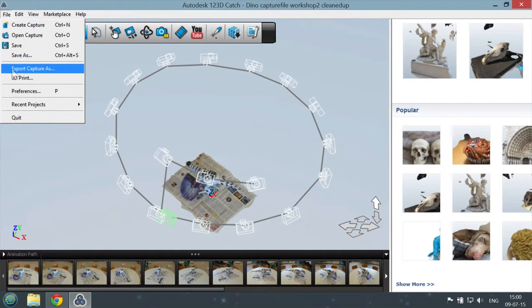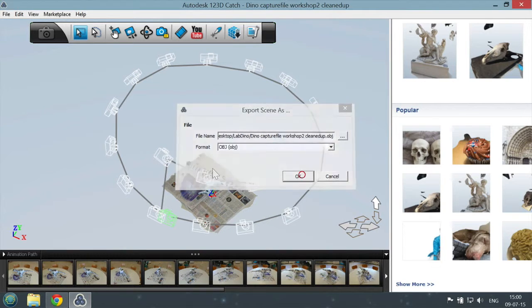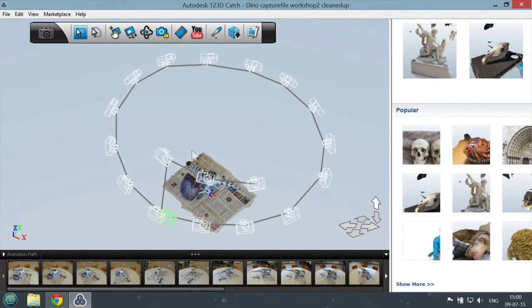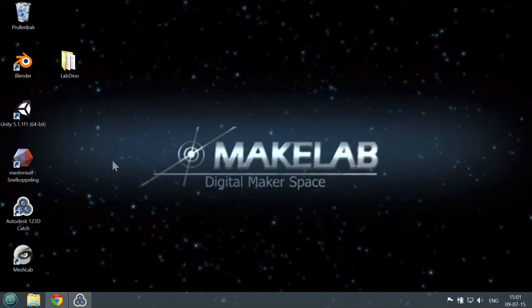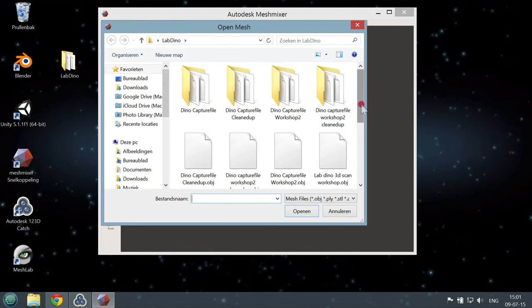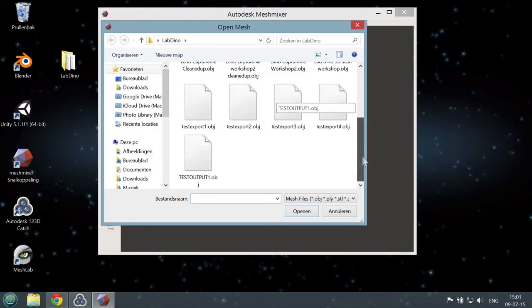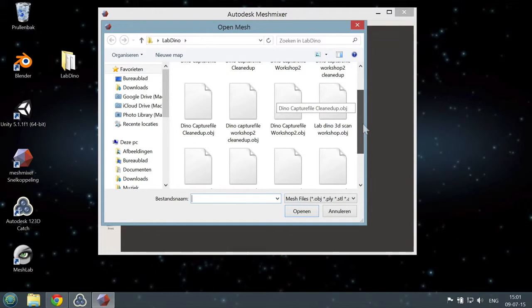I need to export it though. Export capture as OBJ. So I'll leave the name here, Dino capture file workshop 2 cleaned up OBJ. I selected OBJ, press OK. Alright, so I'll just start the Mesh Mixer program. I'll press import, and then I'll find my little file I just created. Workshop 2 cleaned up OBJ.